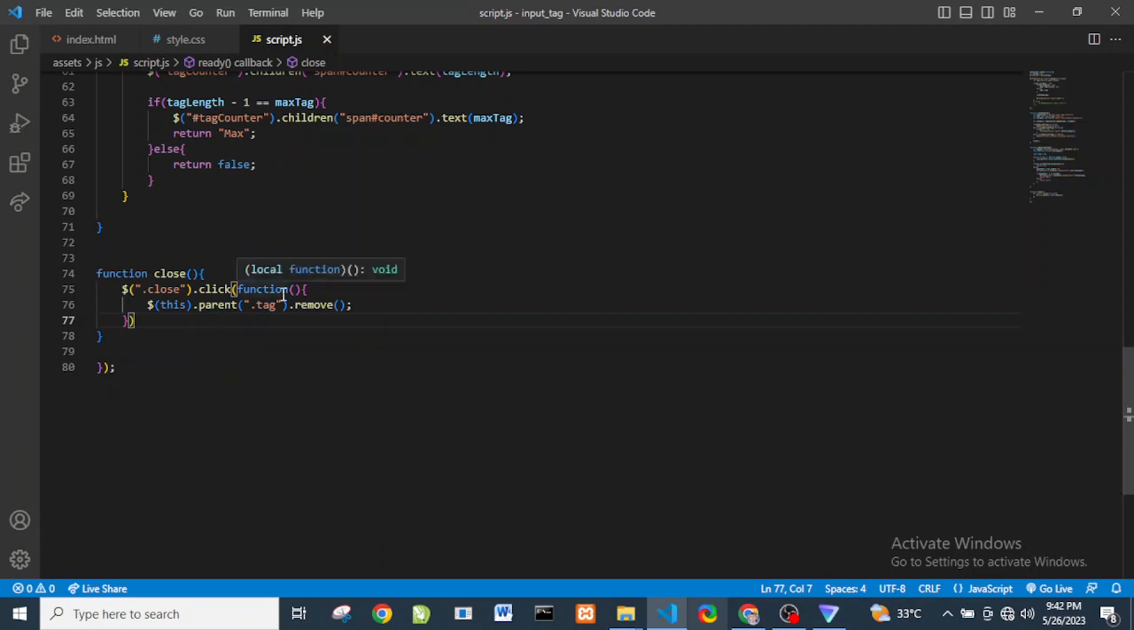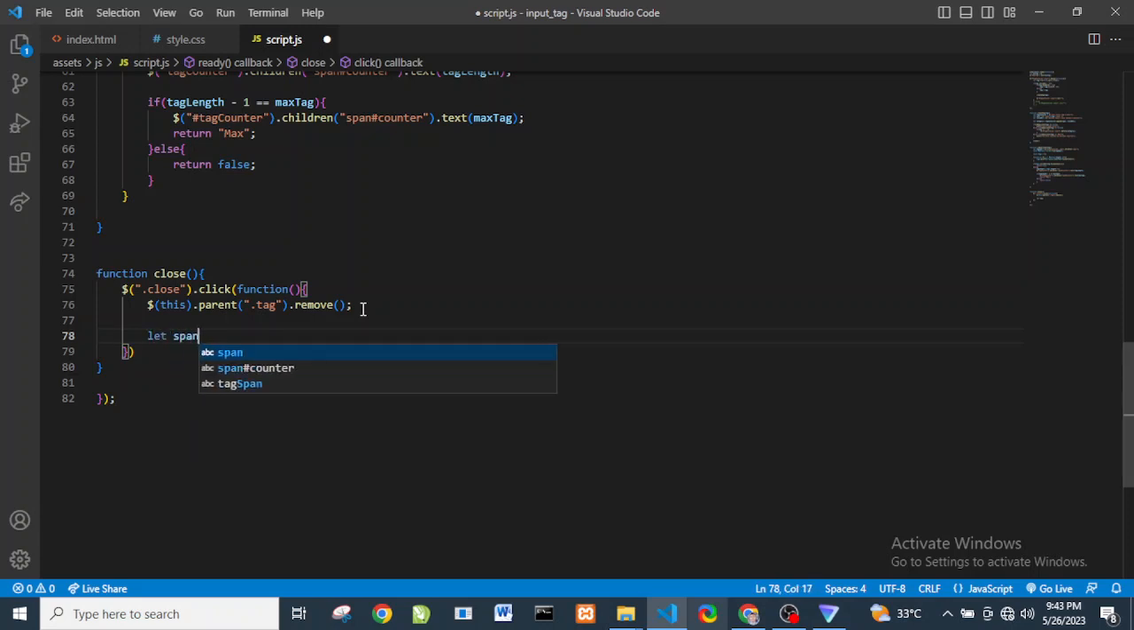So the next thing we're going to do is update the counter. We have to update the counter whenever we remove an element. So we go to, let's say, span is equal to tag container. We want to select all the tags, and all their children, the children tag of span.